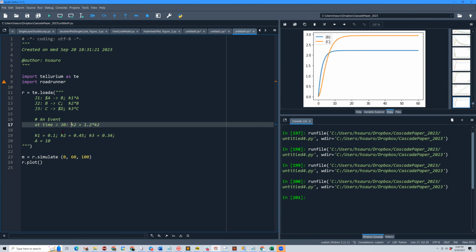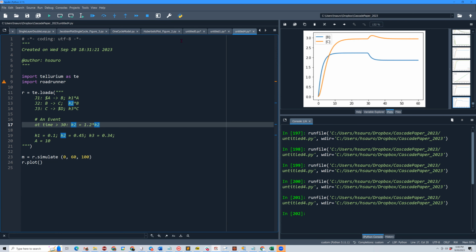So why don't we run this and see what happens? Okay, now you see something. At 30, you can see that C goes up a little bit and B comes down. That sounds reasonable. If I increase K2, the consumption of B will go up, and that means B will go down. That's why the blue line goes down. On the other hand, I'm making more C, and hence C goes up. Notice they reach a new steady state.